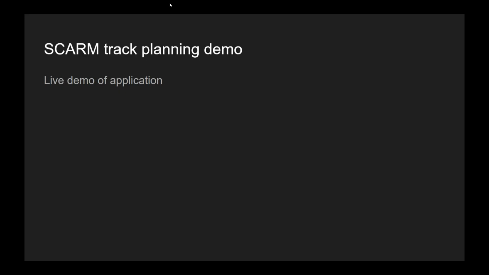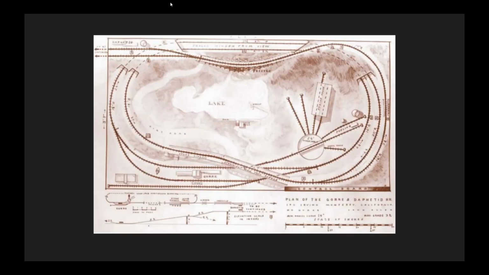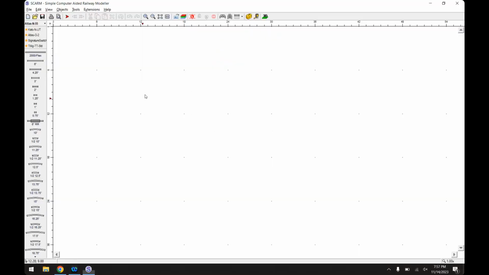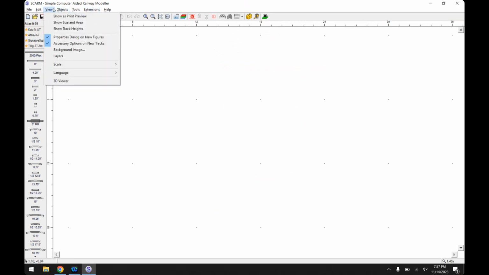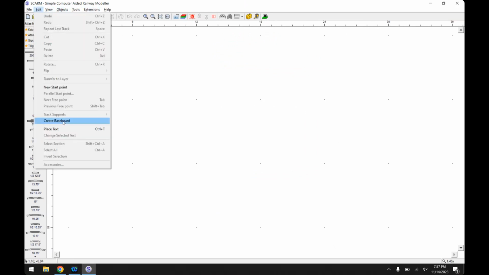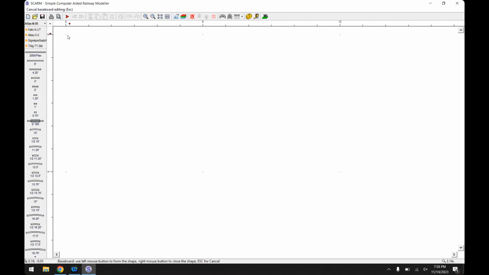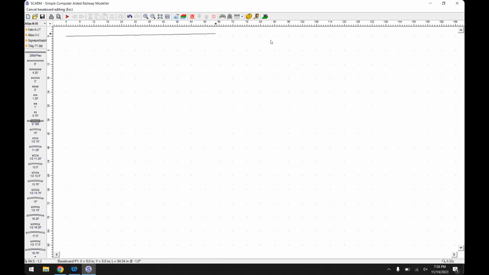As far as what we want to design, I think everyone's familiar with this plan, or should be. So let's see, this was about 3'7" by 6'8". The first thing I like to do when I'm starting a plan, if I know how big it's going to be, is create the baseboard, which is basically creating your table. So 6'8", it's about 80 inches.